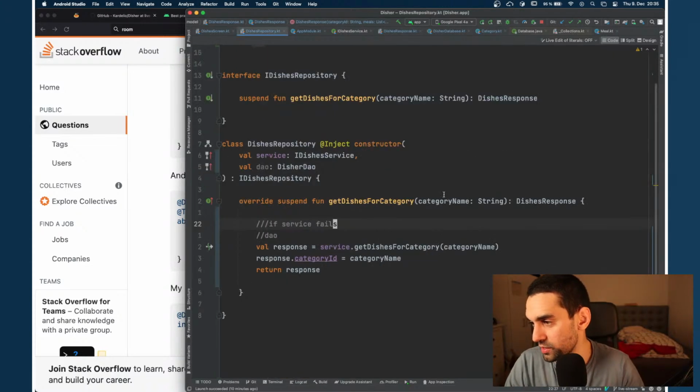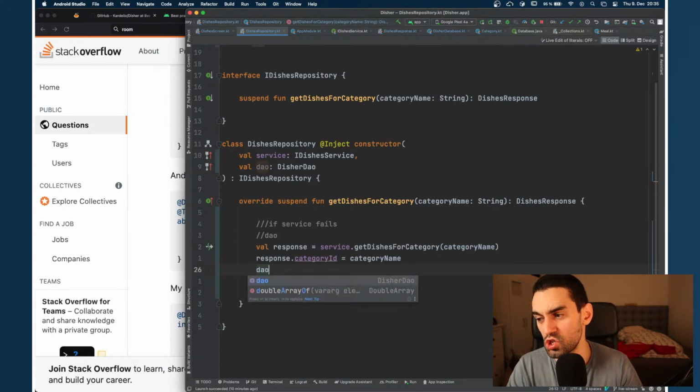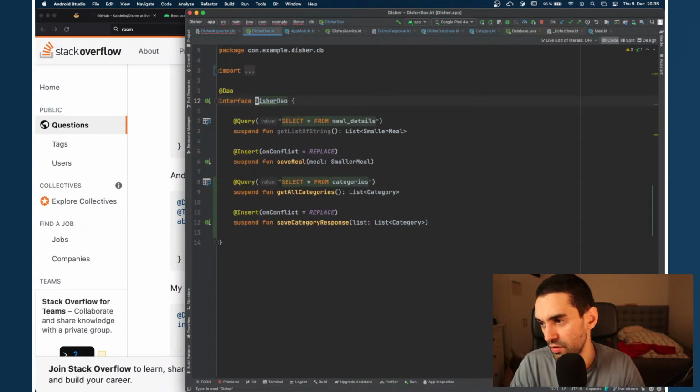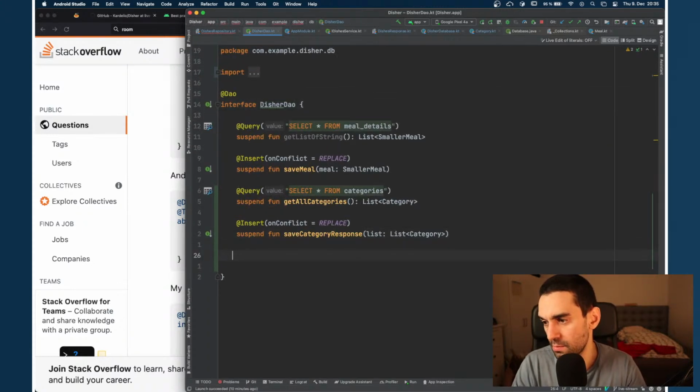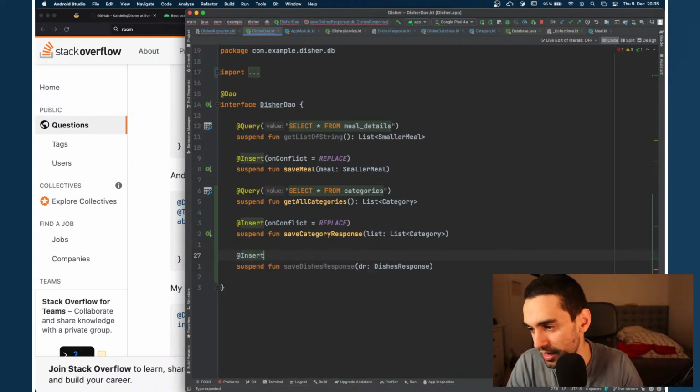Inside of the dishes repository then, just for now, when we get this response, I'm going to shove it into the database. Did I write the DAO for it? I didn't even write the DAO for it. Let's start with writing the DAO. I'm going to do another suspend function, save dishes response. I'm going to pass it the dishes response. Save that in there, and I want to do an insert on conflict resolution. Always replace and update if we get new stuff.